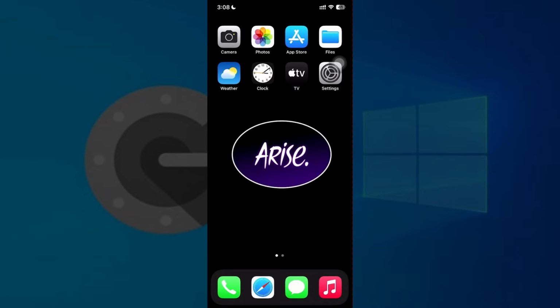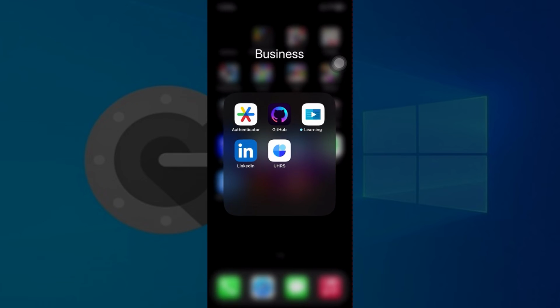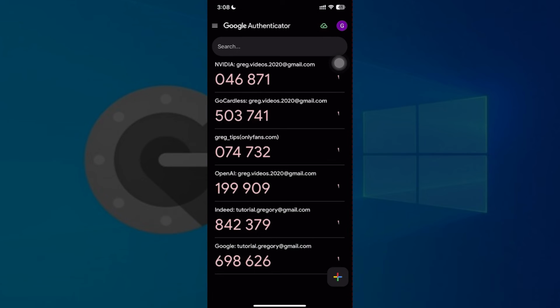In this tutorial, we're gonna look at how to edit the account names in Google Authenticator. Now let's begin. I'm simply gonna open up the Authenticator app on my mobile device. I already have it installed. I'm simply gonna click on it. Then this will open up.